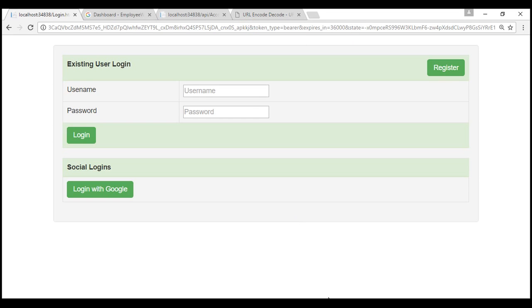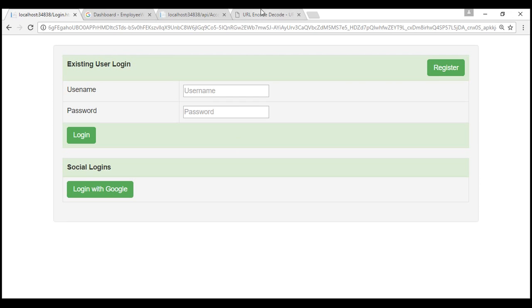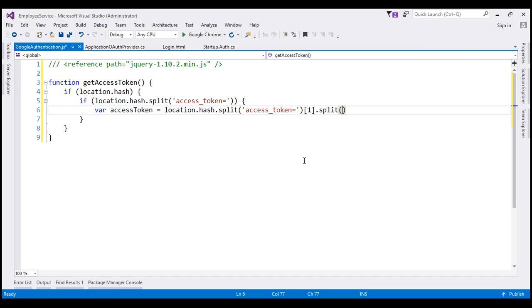So we want to further split the string that we have at index position 1. So take the string at index position 1 and then call the split function again, and this time we want to split it using the ampersand character. So the access token value ends here and then we have an ampersand there, so we want to split it at that point. So let's split it using ampersand, and let's take the string at index position 0. So this is going to give us the access token.